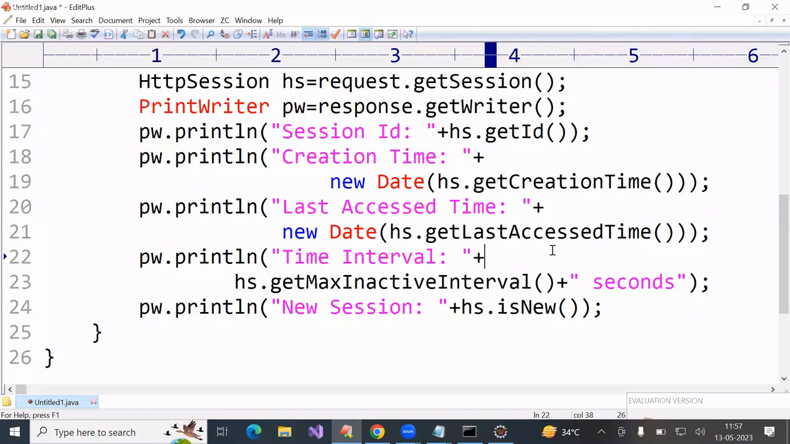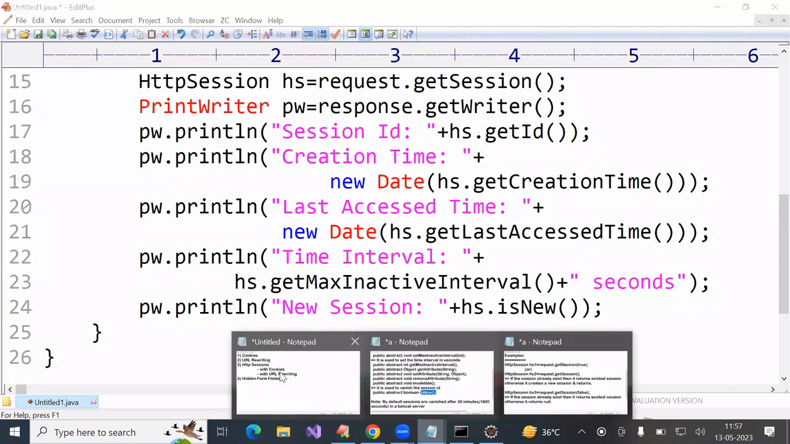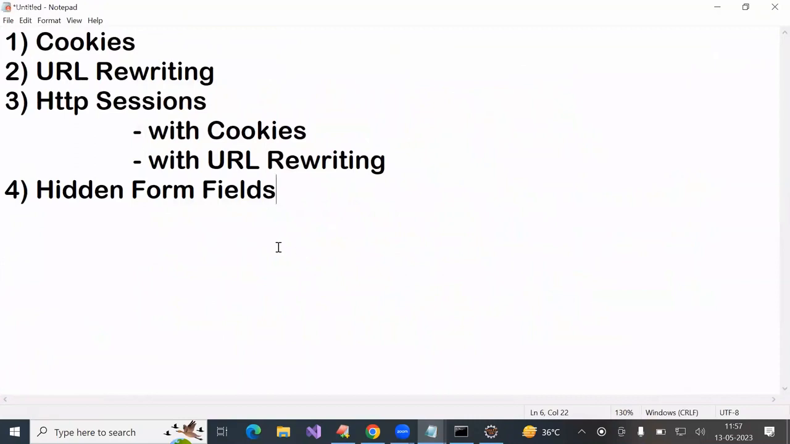Is it completed? Now, HTTP sessions, it is the third session tracking method. This session tracking method we cannot implement independently. It always depends on either cookies or URL rewriting. So, first one, HTTP sessions with cookies, I'll explain. Note down. HTTP sessions with cookies.